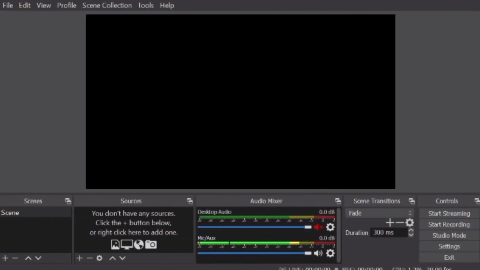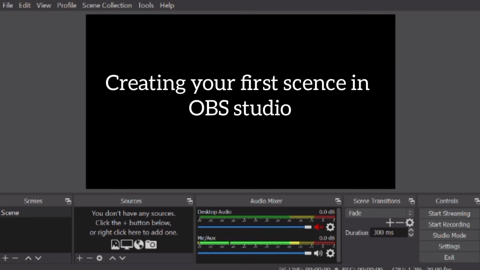Now it's time to creating your first scene in OBS Studio. A scene is a combination of your video and audio layers, which is sources captured by OBS. Each of these layers has one specific input. For instance, say you want to create a live stream with a video input from your webcam, an audio input from your microphone, and a video input from your device's screen. By adding these three layers to the sources for your scene, OBS combines and streams them all together.